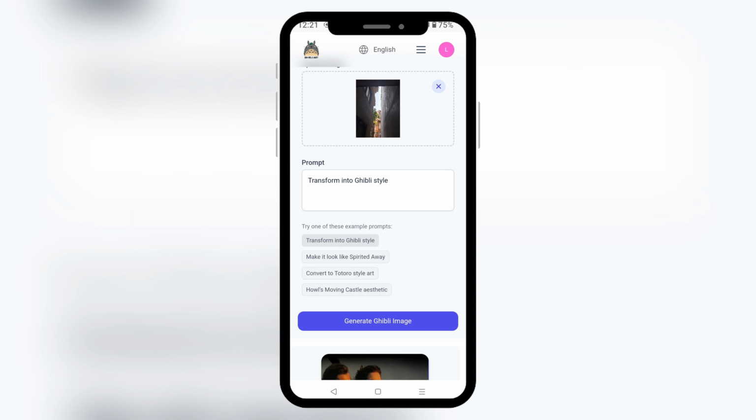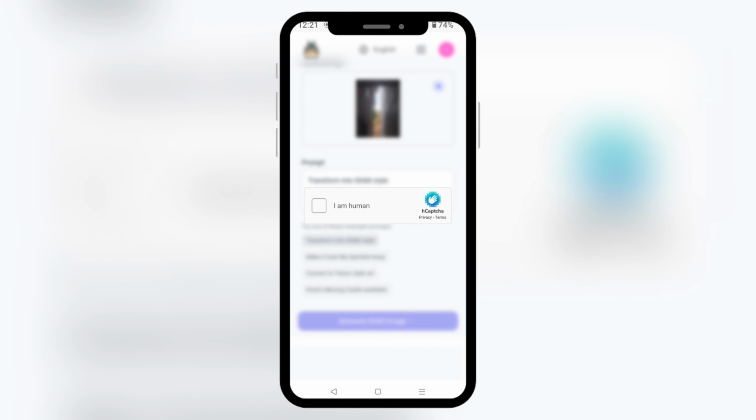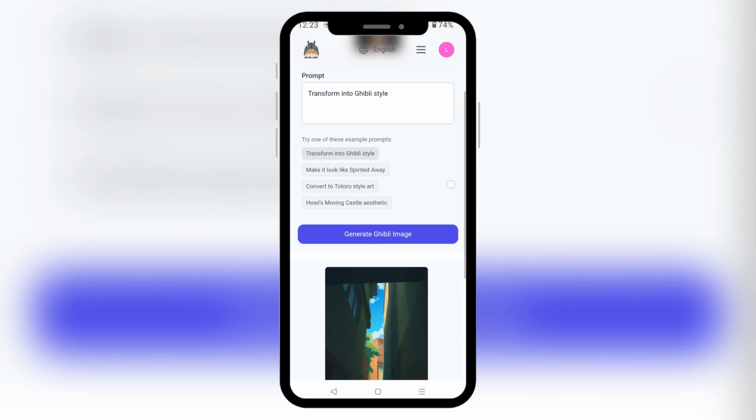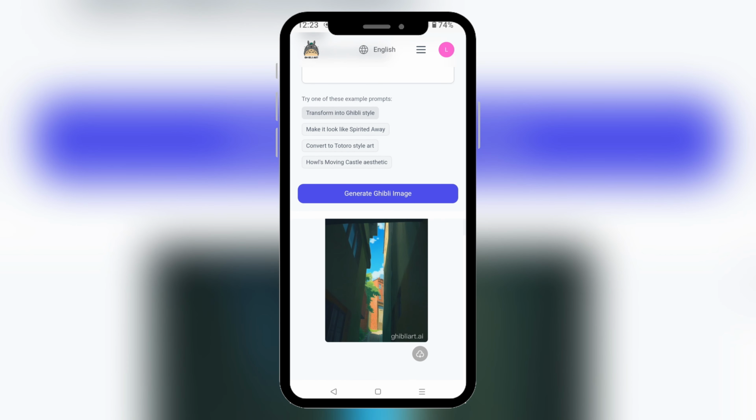Once you're done with the image and the prompt, simply tap on generate Ghibli image, tap on it, and confirm that you are human. Okay, I think it has made it. Let's scroll down and you can see it over here. It's just a wow. So if you are happy with the artwork that is generated, I'm really happy with it, simply tap on this download button over here, tap on it, then it will start downloading.